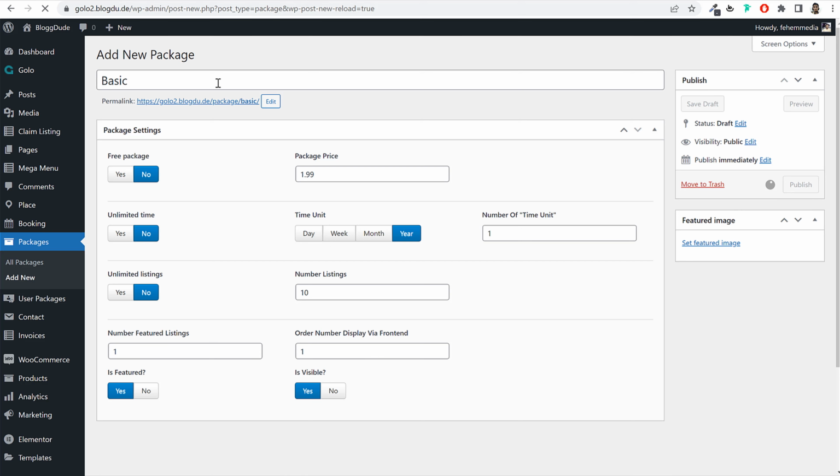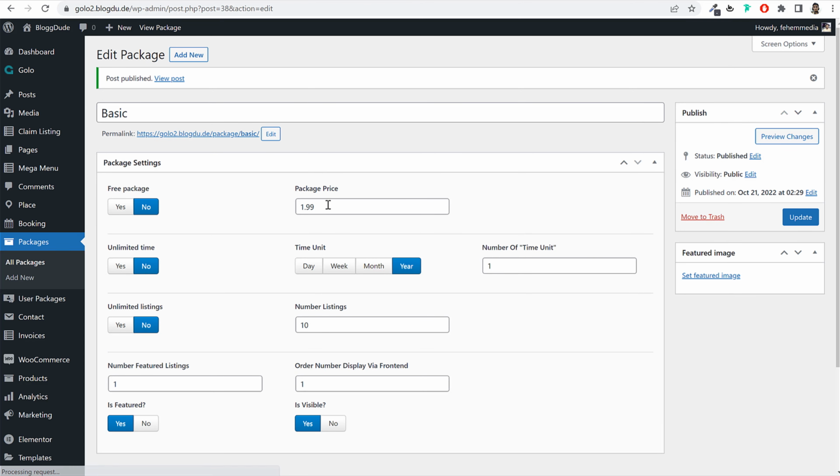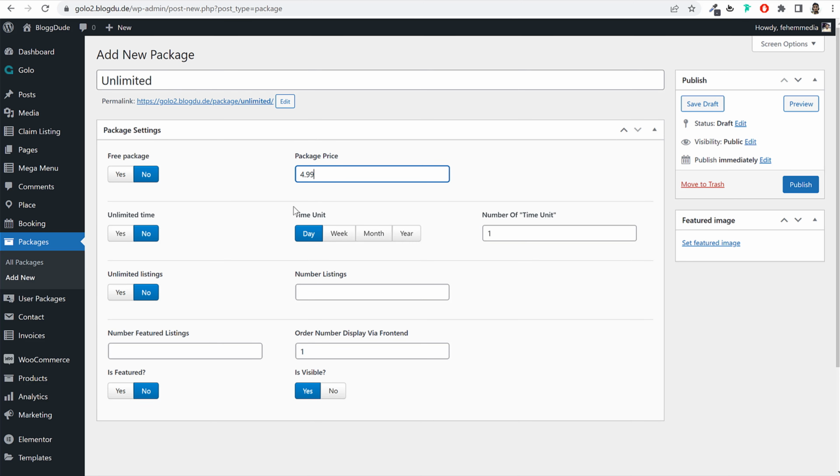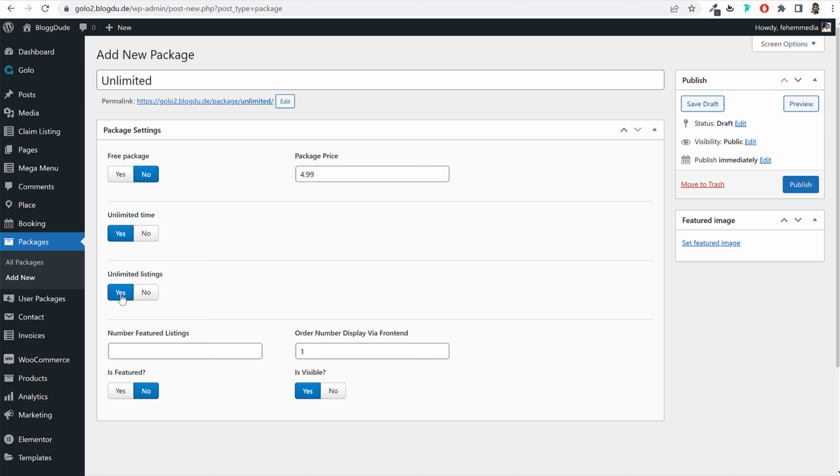And similarly you can go ahead and create more packages, higher packages. You can increase the price, you can make it unlimited time. Let's create one more package. Okay, so let's make it unlimited package. All right, so this is unlimited. This is not a free package. This is maybe $4.99. Again, time is unlimited. Whatever business listings you create with this package, it will always be available on the website. It will never expire. And with this you can also create unlimited listings, or maybe not unlimited listings. Maybe we can create 25 listings for unlimited time, and 3 of the listings will be featured on the home page, and this is not the featured package.